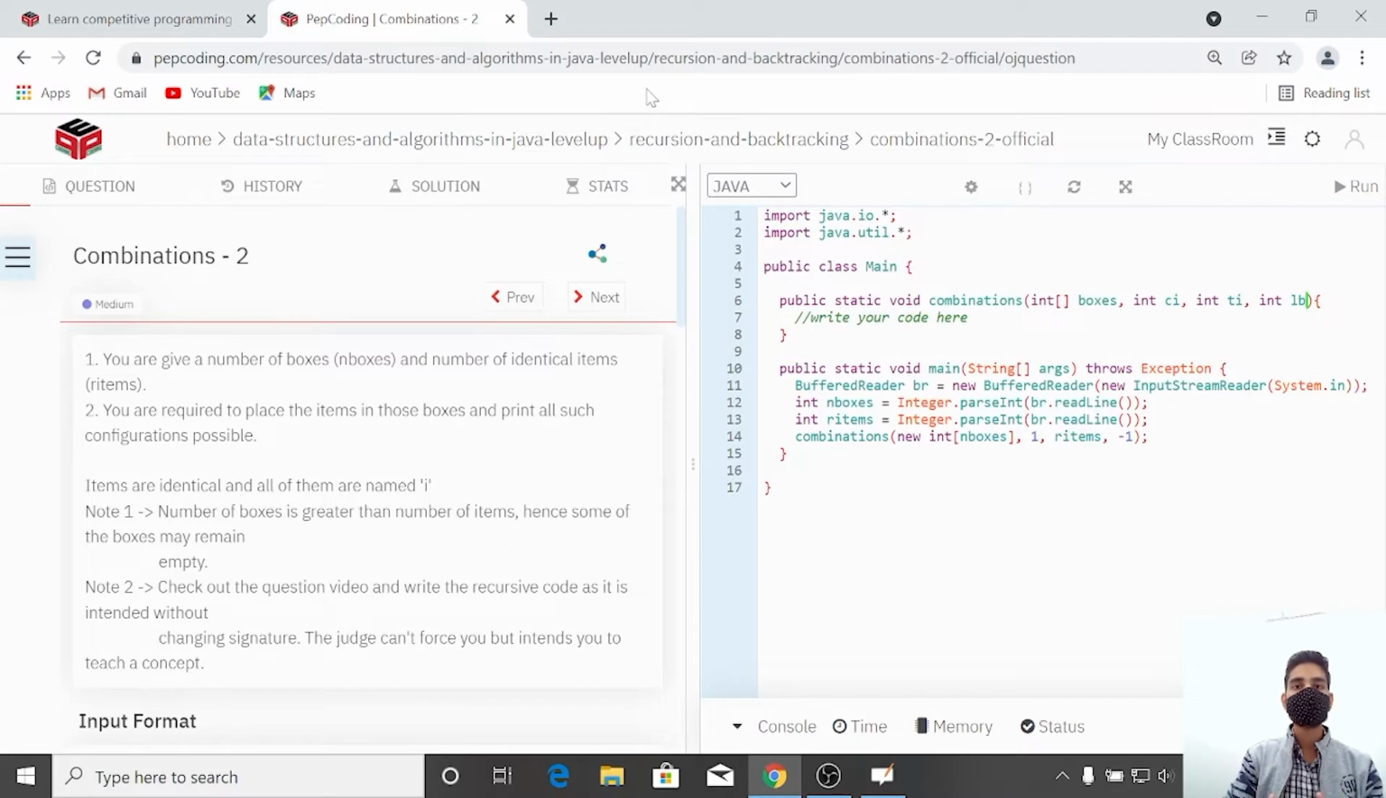Hi guys, in this video we are going to solve the combinations 2 problem. This problem is the extended version of our previous one, combination 1. In the previous video we solved combination 1 and this is the extended version. If you have seen that video, there are very few chances that you need to come to this video, because I have explained all the things required to solve this question. If you watch that video, you can easily solve that question and this question also.